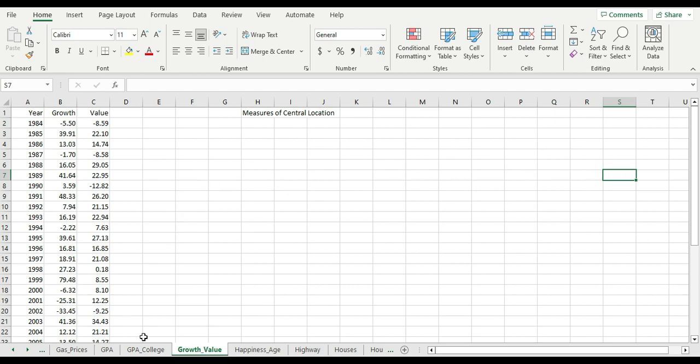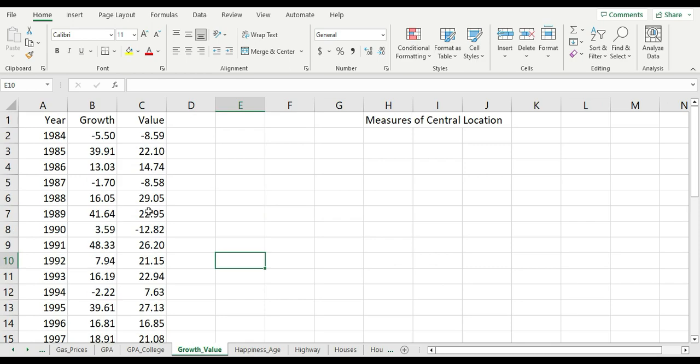We're here at this Excel file of Chapter 3 for our business statistics, specifically at the growth value Excel sheet. I'm going to make this bigger. This is the measures of central location. We're going to demonstrate how to do the mean, mode, and other measures, but the other measures will be discussed in our following topics.